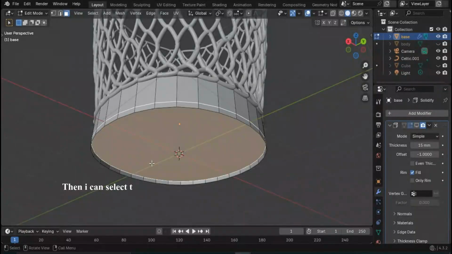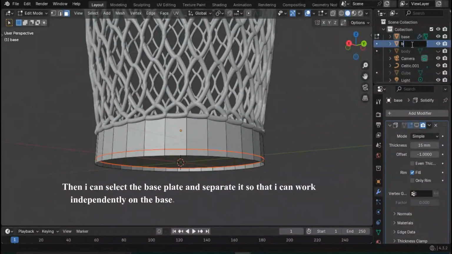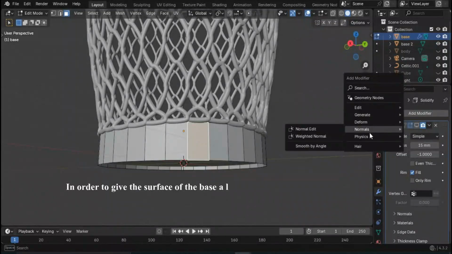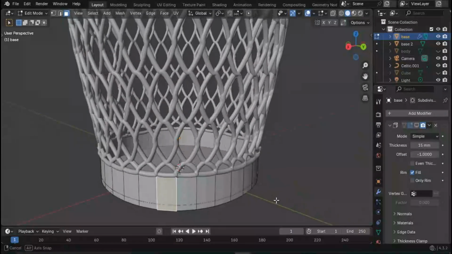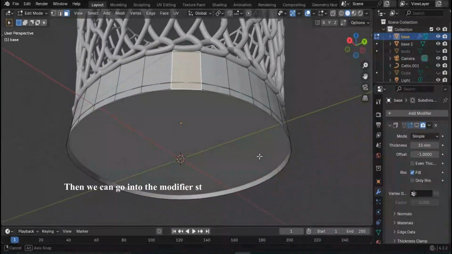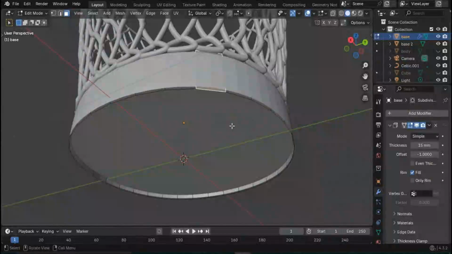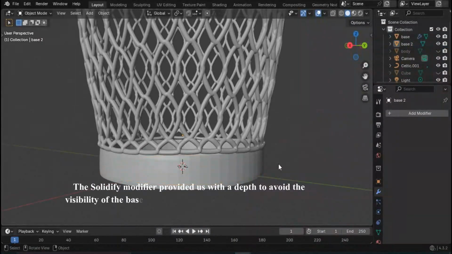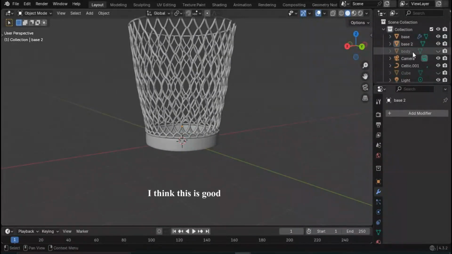Then I can select the base plate and separate it so that I can work independently on the base. Let's rename base plate base 2. In order to give the surface of the base a little bit of smoothness, we can add a subsurf modifier. Then we can go into the modifier stack to turn the modifier view back on as shown. The solidify modifier provided us with a depth to avoid the visibility of the base plate, while the subsurf gave us smoothness. I think this is good.